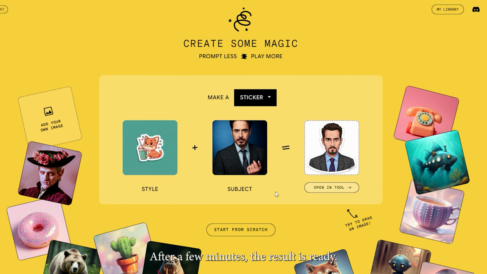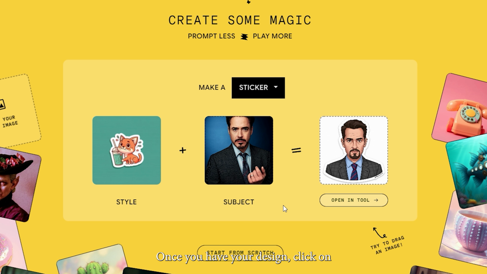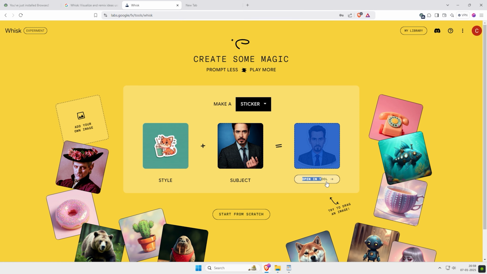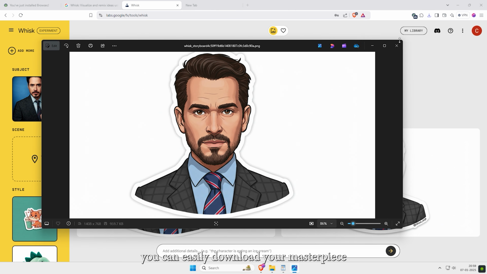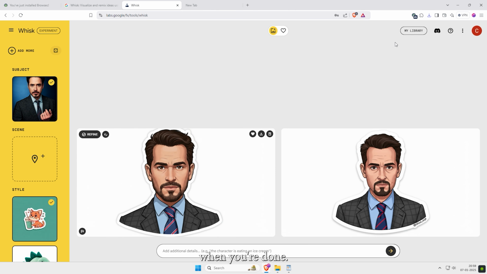After a few minutes, the result is ready. Once you have your design, click on Open the tool to make further changes. The interface is intuitive, giving you plenty of options to refine your creation. And yes, you can easily download your masterpiece when you're done.